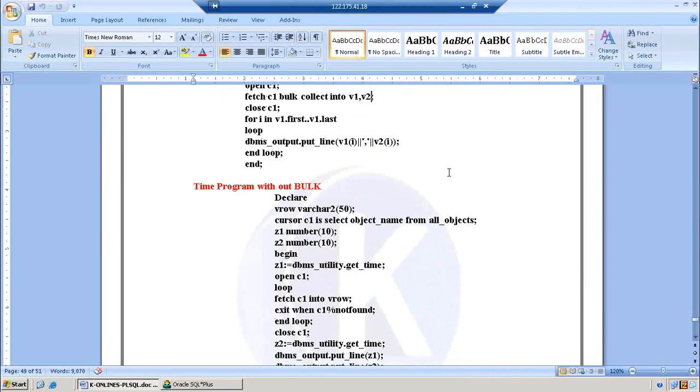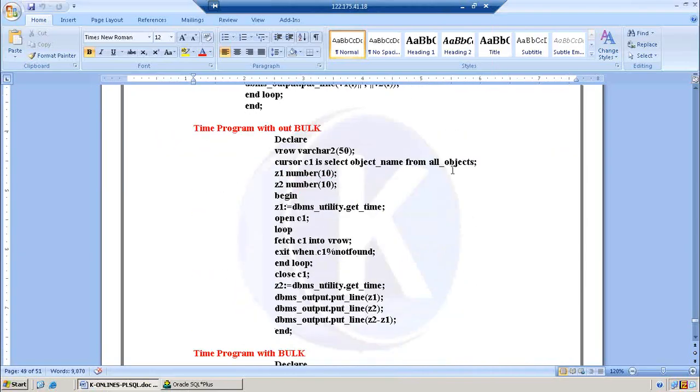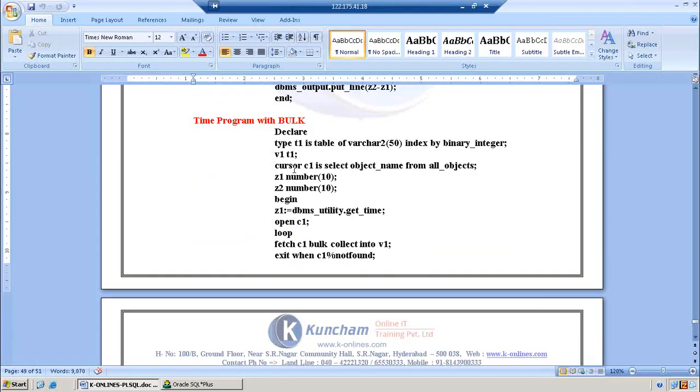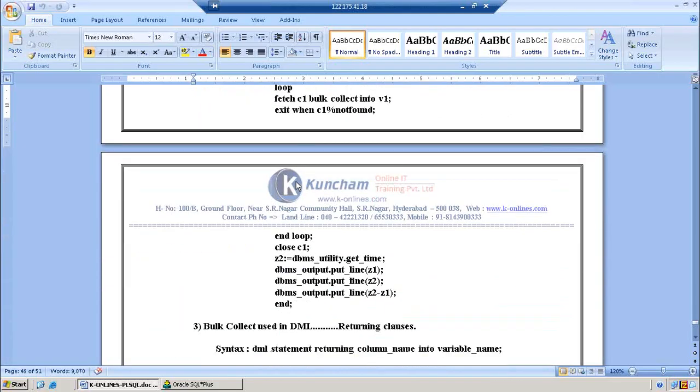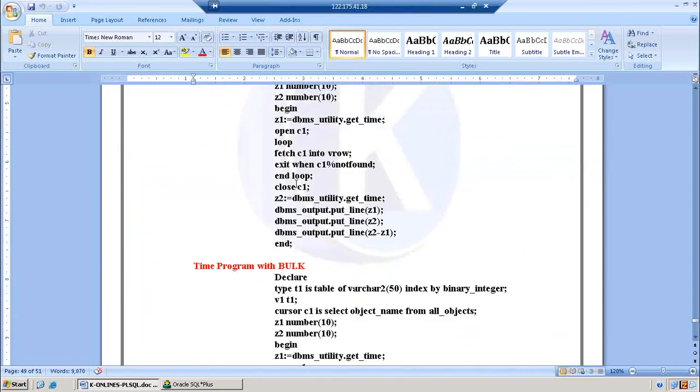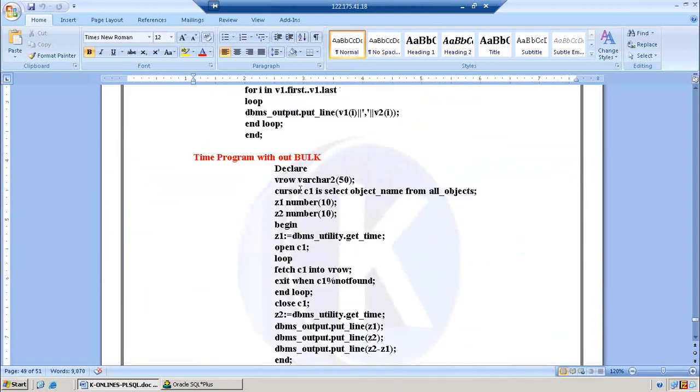Next, why do we want to go for bulk? Observe this one: a time program without bulk. This program doesn't use the time function. I want to develop one program without time and one more program with time, so we can easily understand how much time it takes to execute the program.